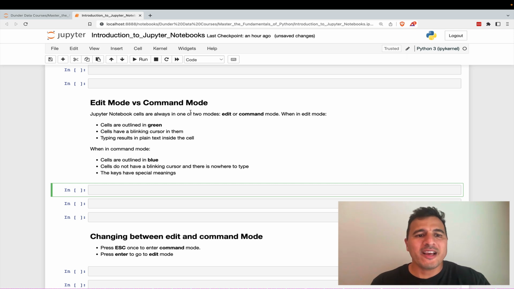You can also be in command mode. The easiest way to get into command mode right now is to just click on the outside of the cell. Notice that it will turn blue. There will be no blinking cursor and that icon has disappeared. So now the keys have special meanings. You can add a new cell above, you can add a cell below, delete a cell. There are many different commands that you can issue during command mode.